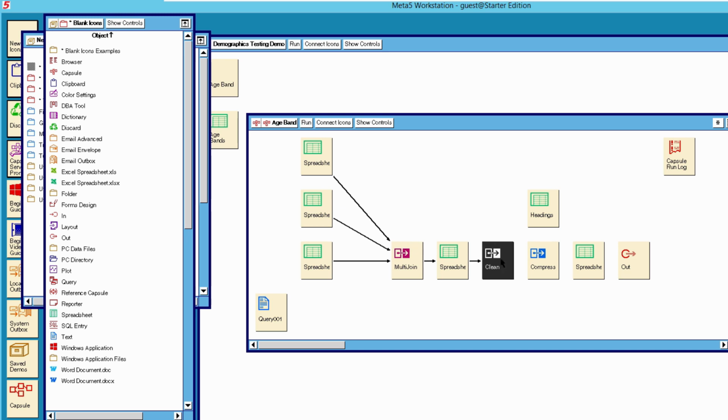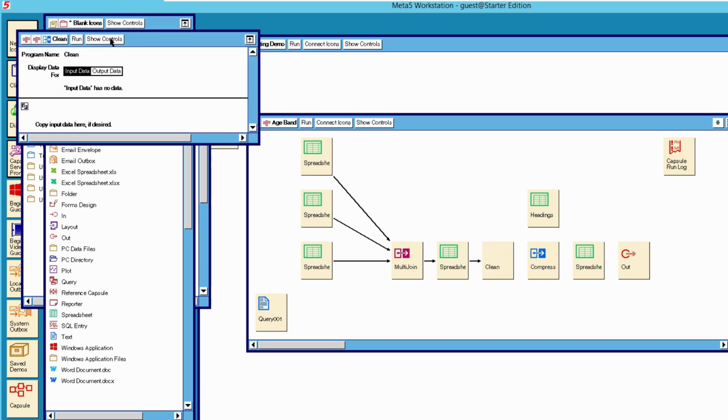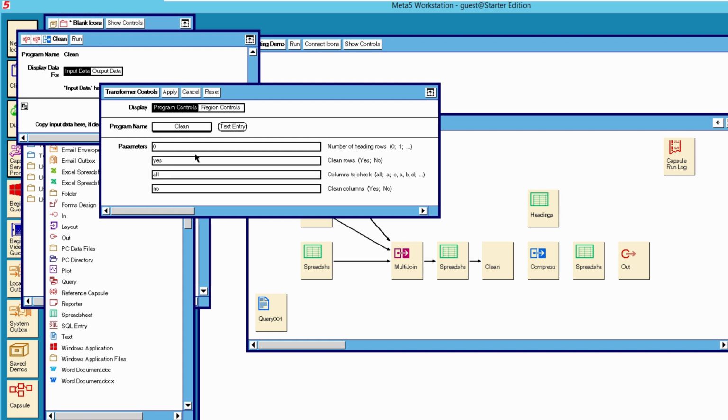In the transformer controls for the clean icon, you want to set the following setting. There is one row for a heading row. You want to clean rows, yes. Columns to check. You want to check column A. In clean columns, you want to say yes.